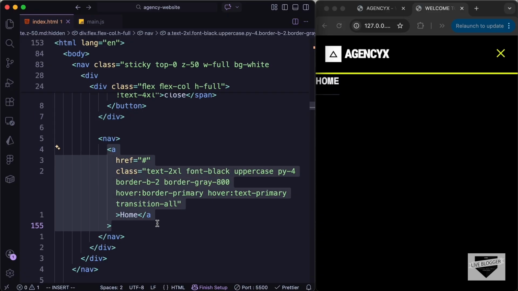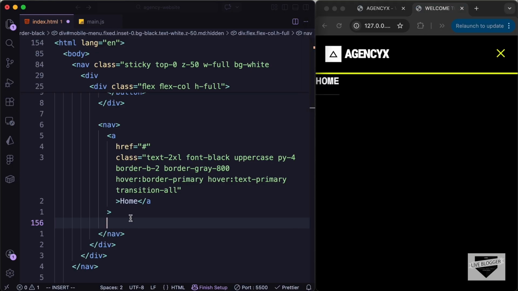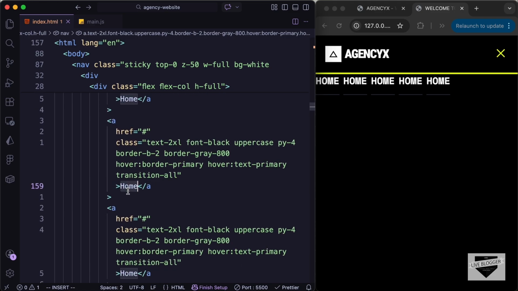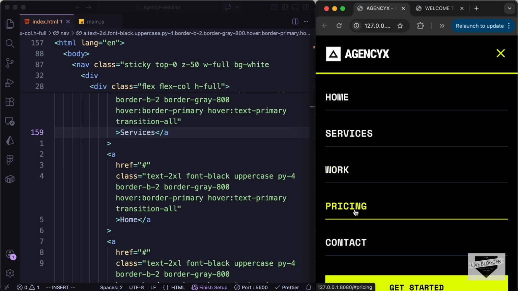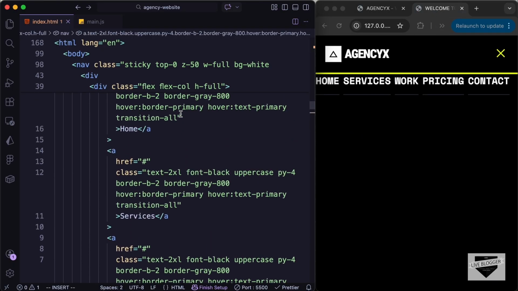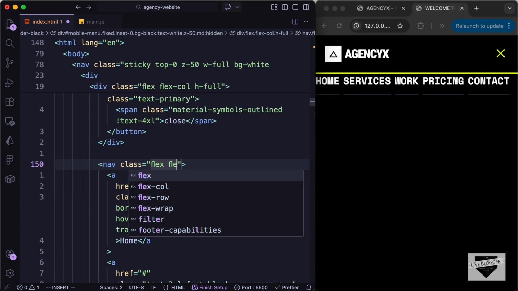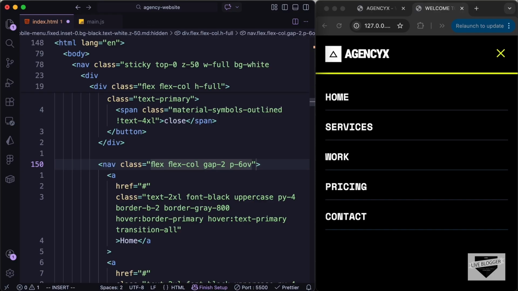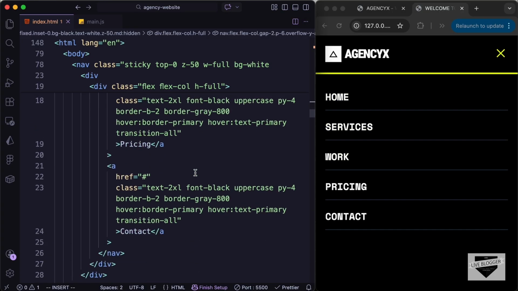Right now let's go ahead and copy and paste this anchor tag, and we need to have 4 more of these. So let's paste it down 4 more times. And for the second one, let's change the text to services, and then we have work, pricing, and contact. Right now let's go to the container, which is the nav, and let's add some classes over here. So let's type class. Let's set it to display of flex, flex direction to column, gap of 2, padding of 6. Let's also type overflow y of auto, so that if the height is less, then we'll be able to scroll up and down.